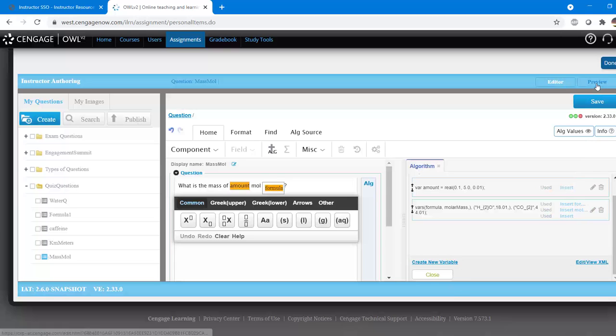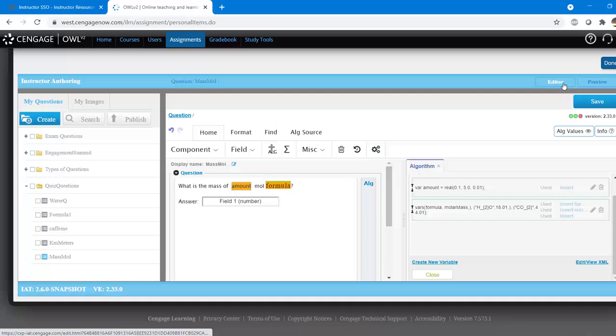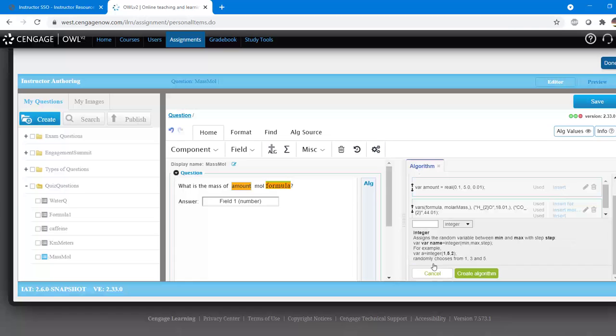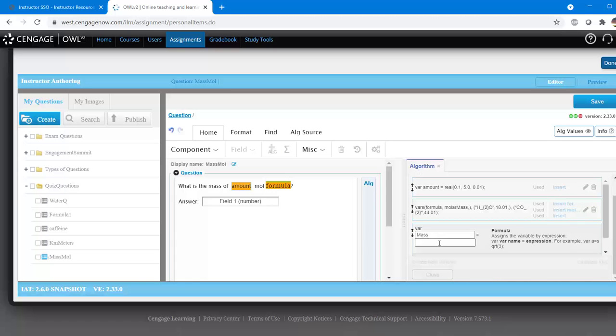Let's do a quick preview to make sure everything looks good. The question looks good, but we still need to insert the answer field variable. Just like the kilometer example, the answer here will be a formula. So from the drop-down menu, I will choose formula as the type of variable, name it, and then insert the formula. The answer will be the amount times the molar mass.